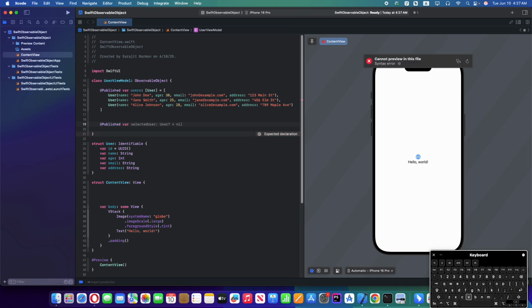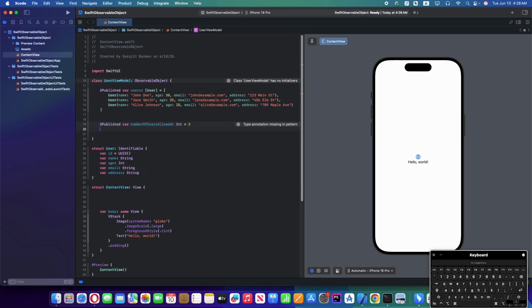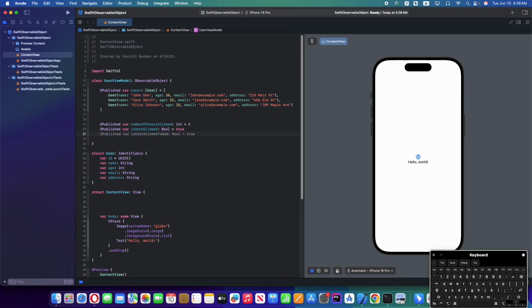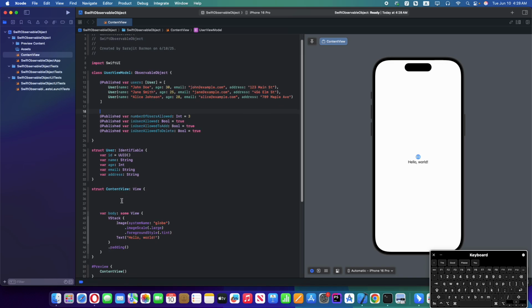What example can I give? So users, number of users allowed, integer 3, and another is add. Okay, so these things we added as published variables, right? Now let's go here.